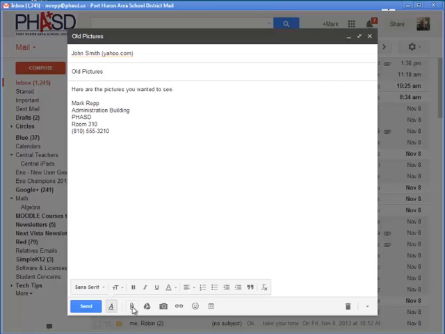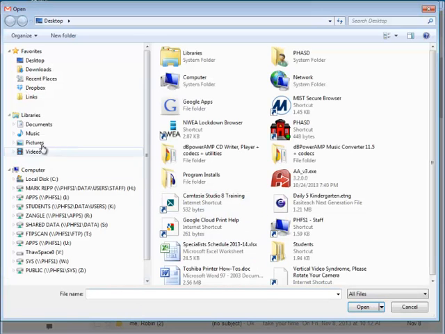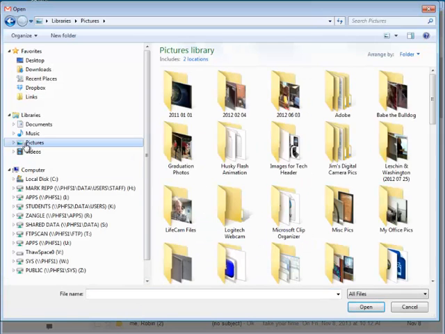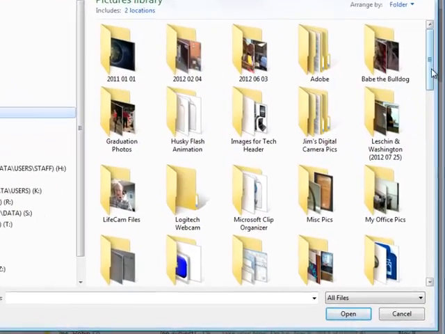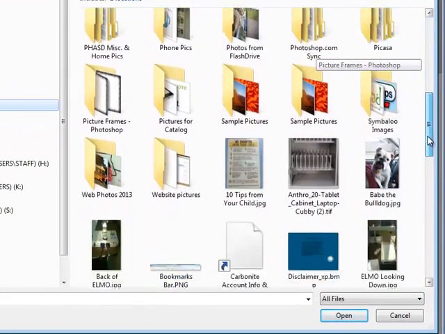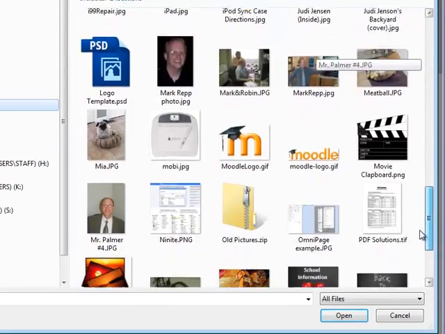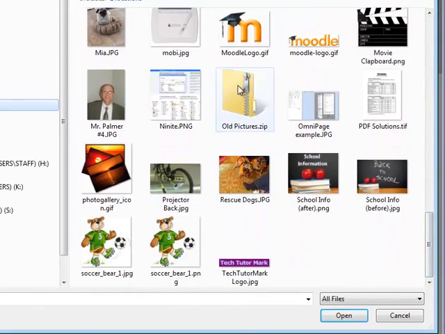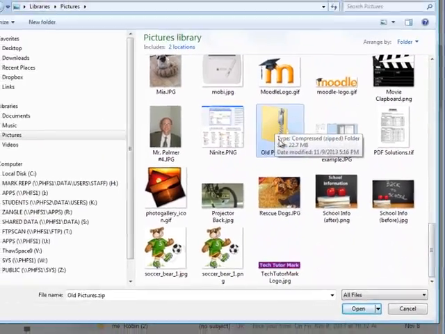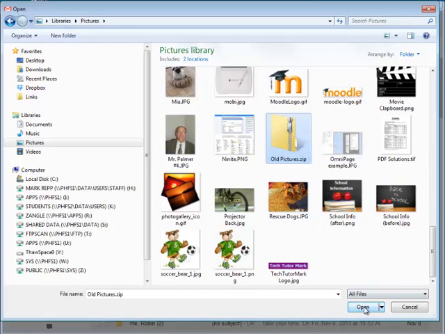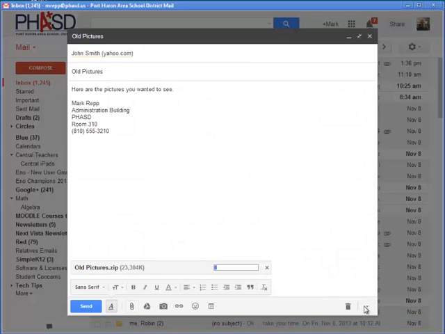And now I'm going to click my little Attach Files paperclip. I'll go to my pictures over here at the left. And as you may remember, I converted it to a zip file, so I'm looking for a file that has a zipper on it. And there it is right here. I click on Old Pictures on the zip file, then click Open. And you can see that that entire folder, as big as it is, is slowly being uploaded to my email and attached. It's now a zip file attachment.